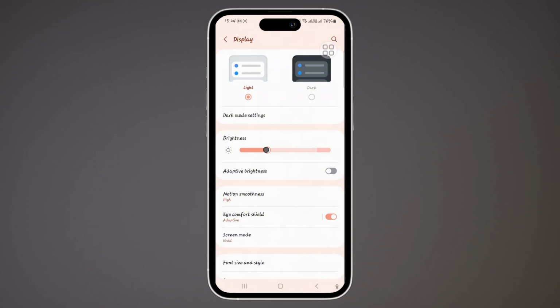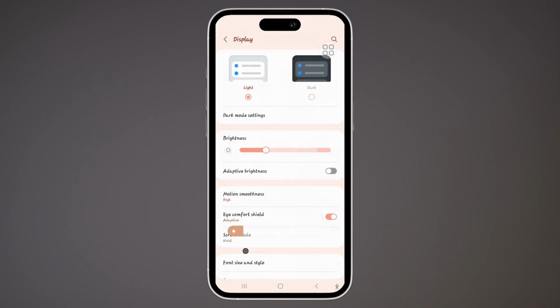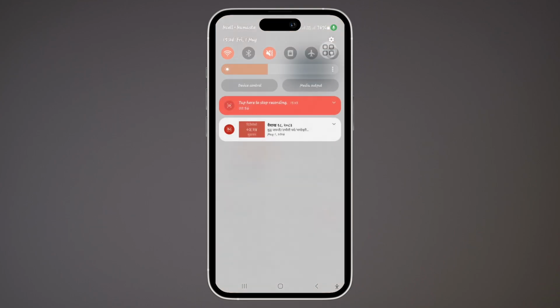You can also use the navigation bar from the top of the screen and adjust the brightness using this slider over here. And this way, the adaptive brightness that allows automatically adjusting your screen brightness based on your surroundings or usage patterns will be turned off. And you'll be able to use the slider to adjust your brightness according to you.